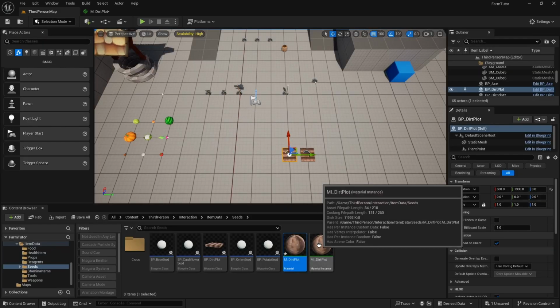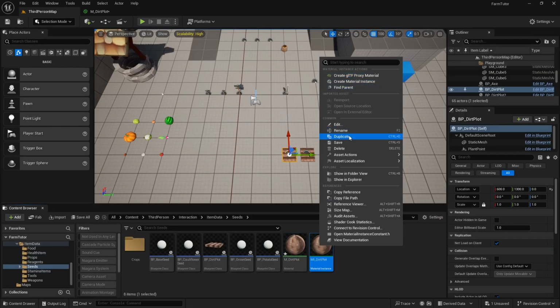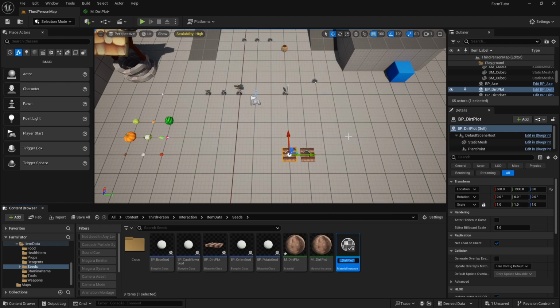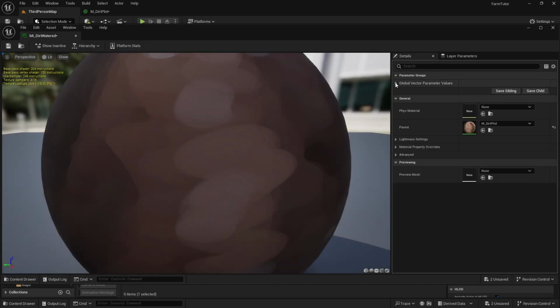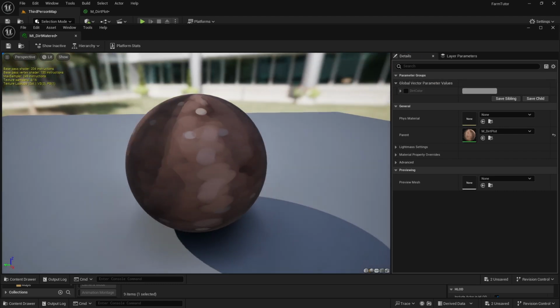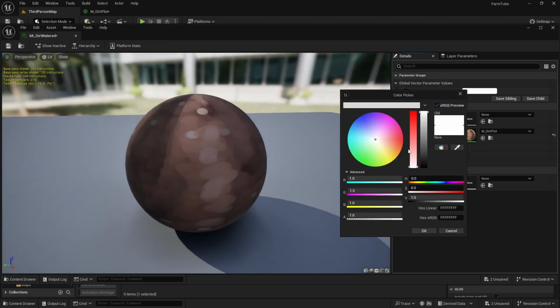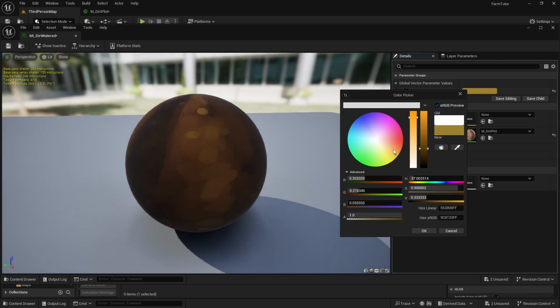Go out to our instance and we can right click and duplicate our instance. Call this one dirt watered. Open it up and we can set that global vector parameter to be a kind of darkish brown, something that looks like it's holding on to water. Maybe right there, that looks good.